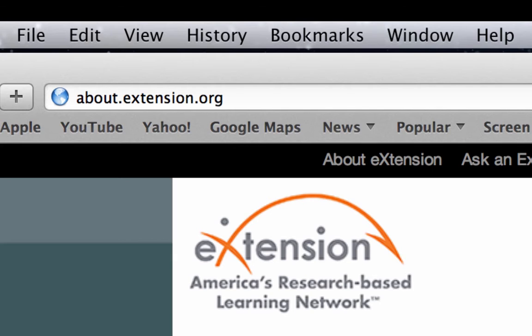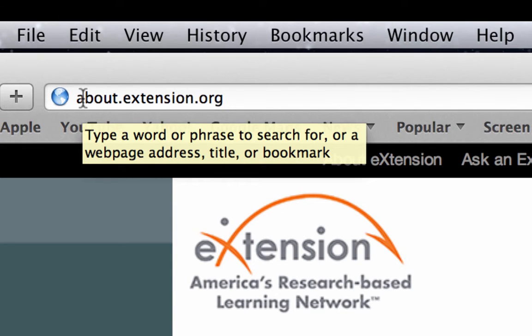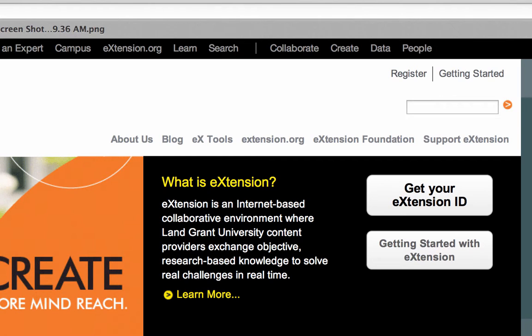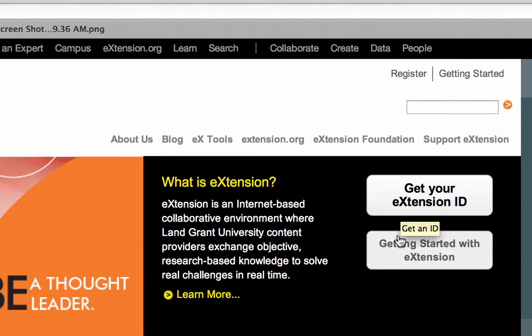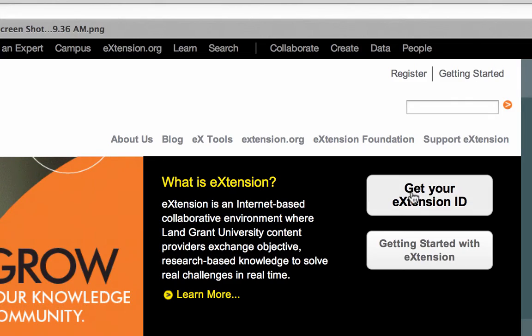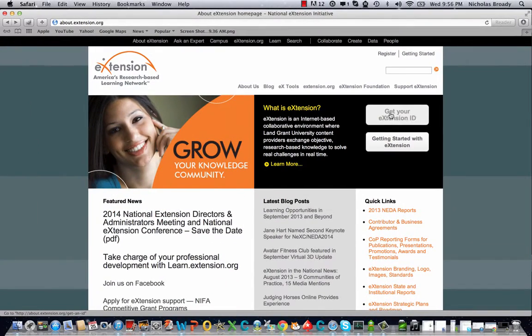The first thing that you're going to have to do, if you haven't already done so, is to get an extension ID. And the easiest place to go if you need to get the extension ID and learn a little bit about eXtension is this URL, about.extension.org. When the web page pops up, you're going to see in this little black box area the Get Your Extension ID button and then Getting Started with Extension. The first thing that you're going to have to do is get your extension ID, so go ahead and click on that button right there.